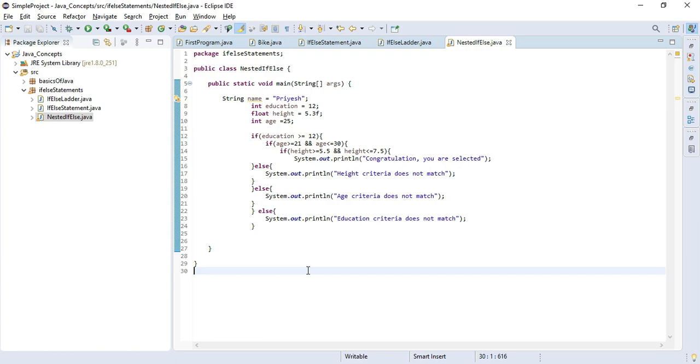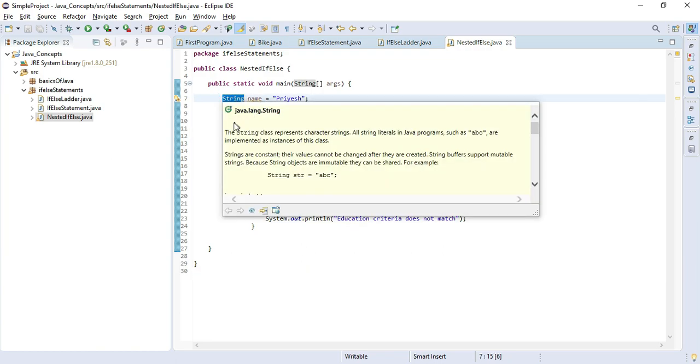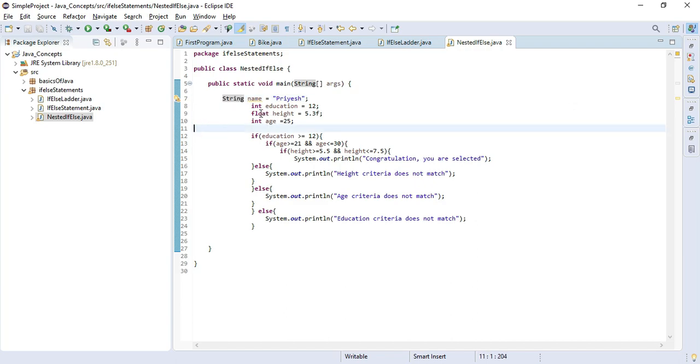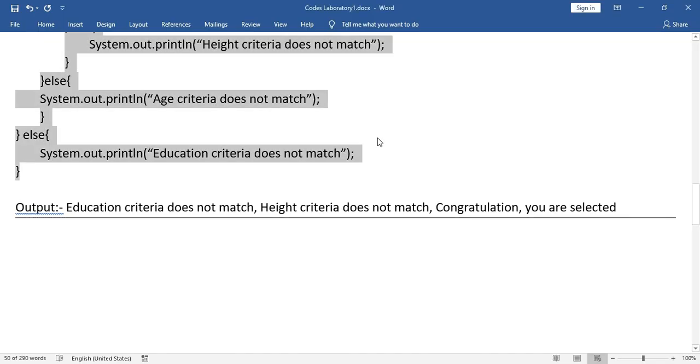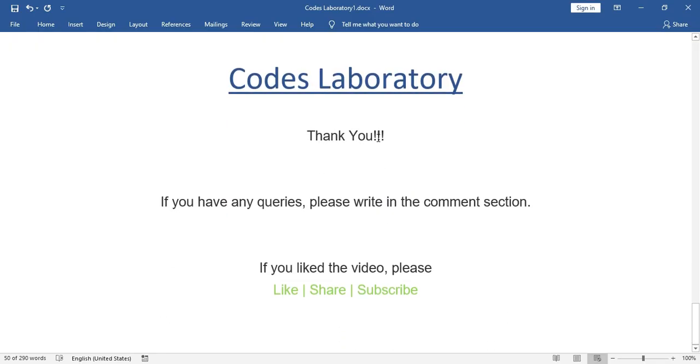So for now, please do not worry about these string, int and float which we have used in our program. In the upcoming sessions, I am going to explain all these things in detail. So let's go back to our presentation, and thank you guys.